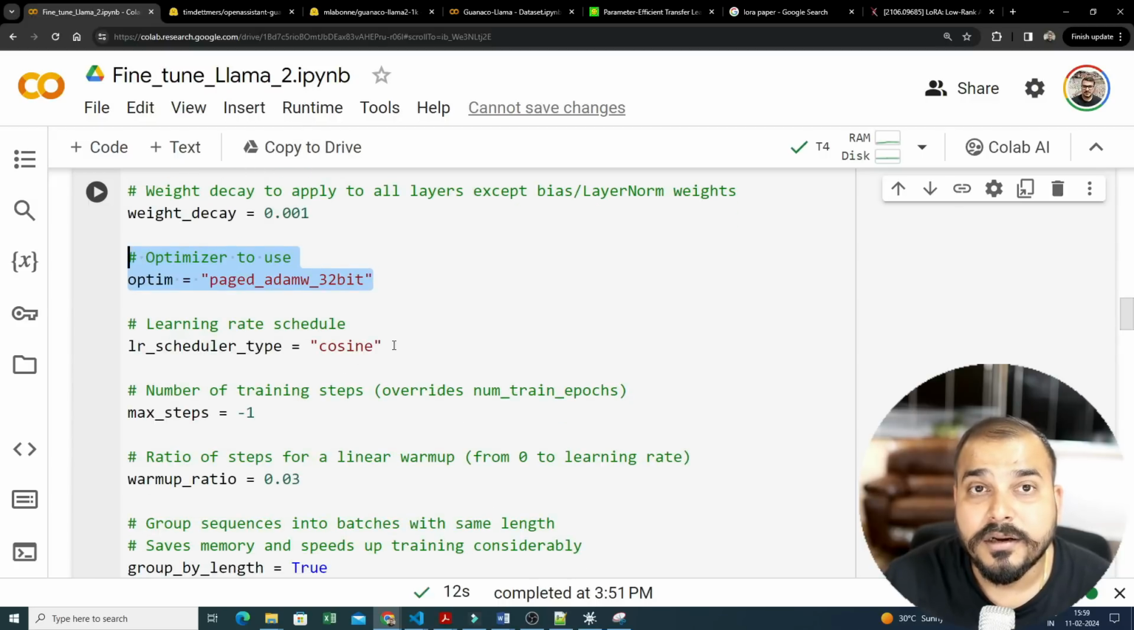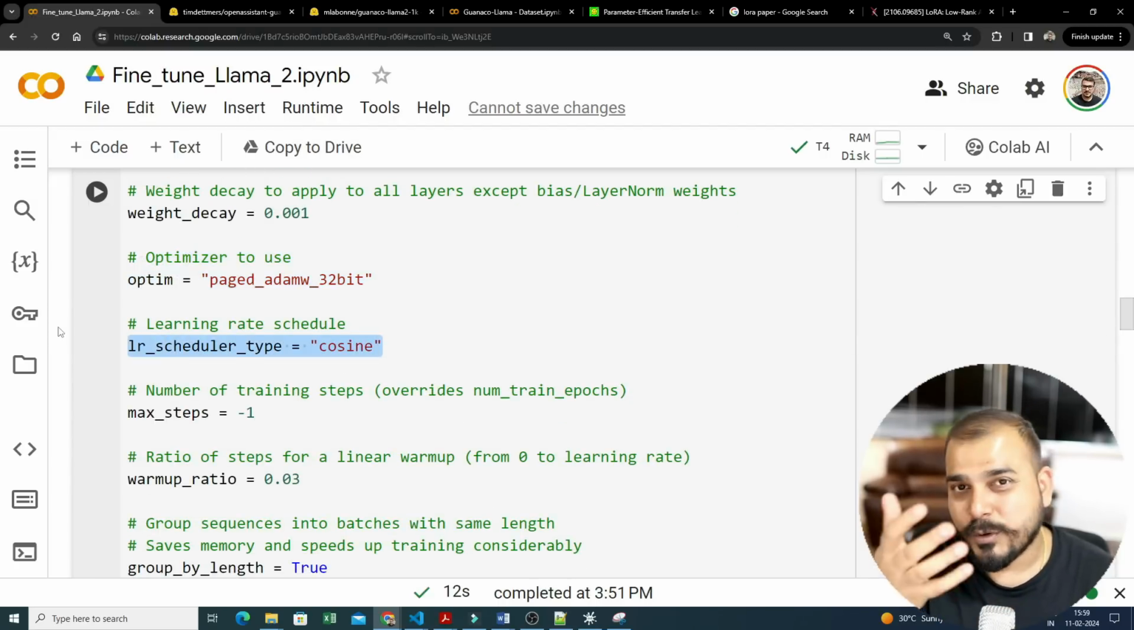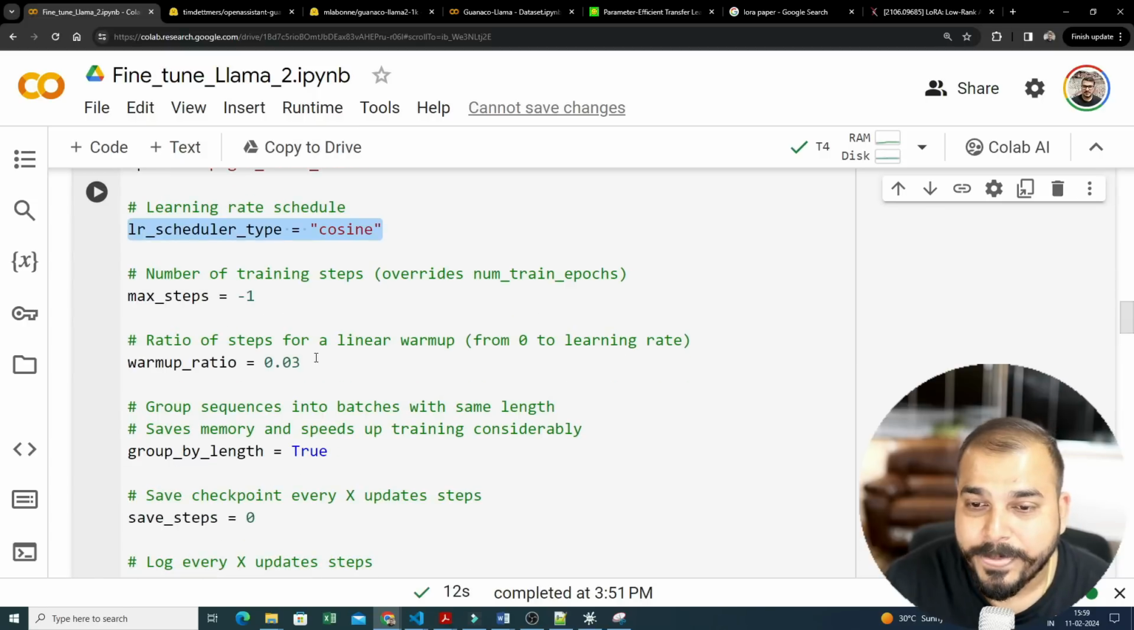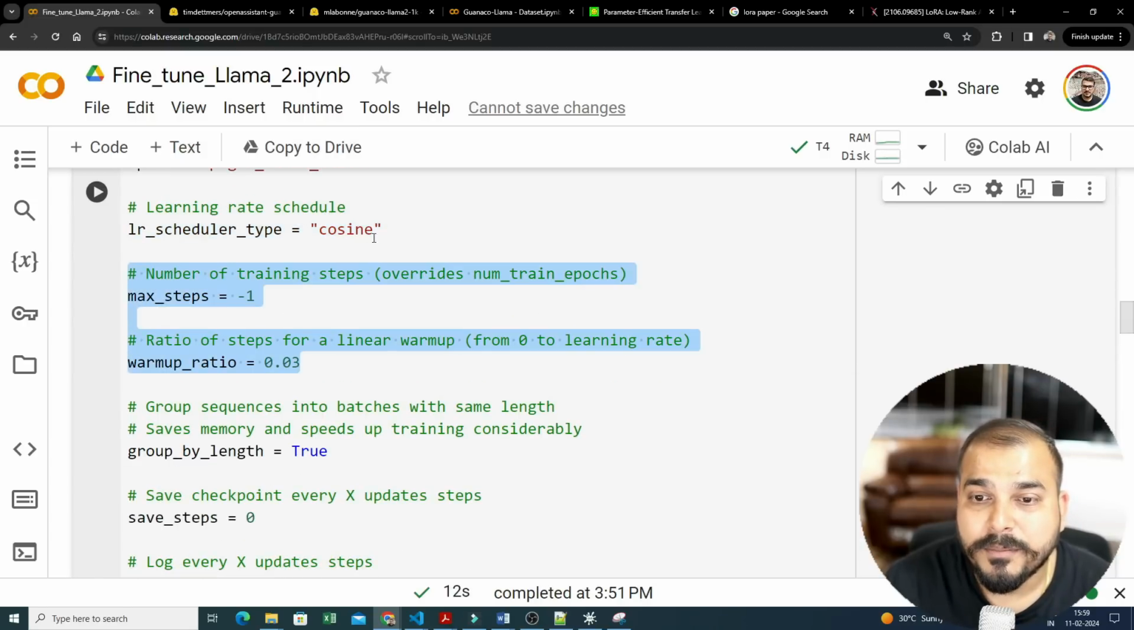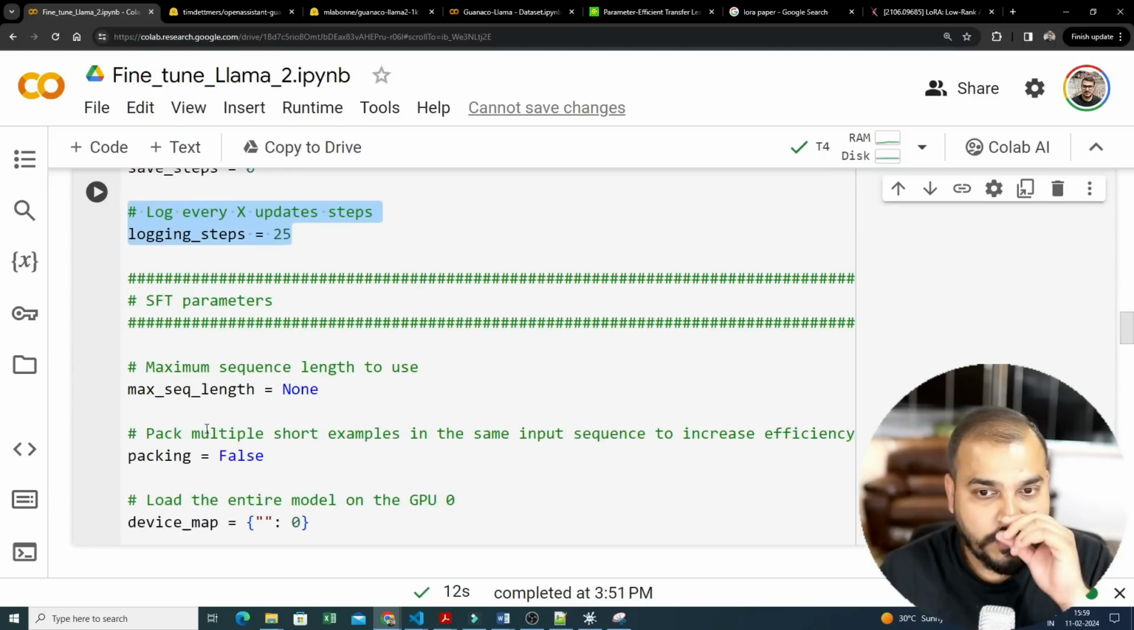Then learning rate scheduler type is cosine, because it works on similarity, right? Whatever question and answers we specifically write. Then max steps is -1, the number of training steps, which overrides the number of training epochs. And after this, you are also putting logging steps equal to 25.